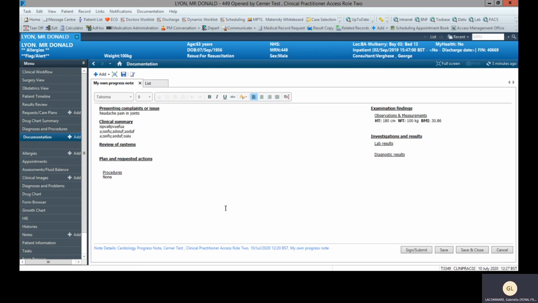And as you can see, the information is pulled through. Review of systems had nothing recorded against it, so I'm going to add some information at this point. Please be very careful. Information is pulled from the patient's record into the document and not vice versa. So this information that's just been added here will not automatically be added to the patient's record. You would have to do that separately.